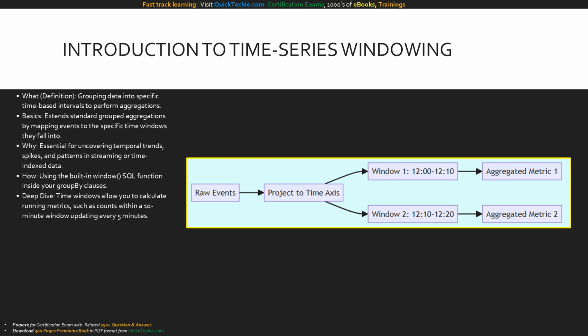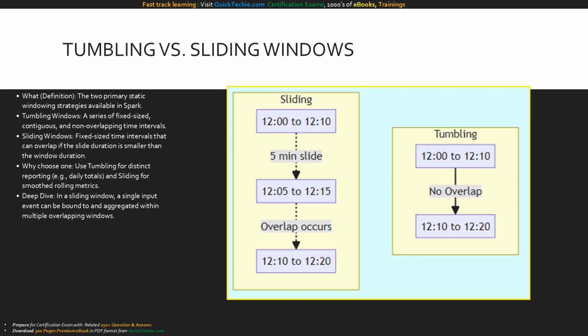Let's look at this high-level flowchart. On the left, we have raw, continuous events flowing in. Instead of grouping by a static category like department, we project these events onto a time axis. Spark then slices this axis into discrete temporal windows like window 1 for the first 10 minutes and window 2 for the next. Each window acts as its own mini dataset, outputting an aggregated metric specifically for that discrete block of time. Now, let's break down the two foundational types of time windows Spark offers, tumbling and sliding.